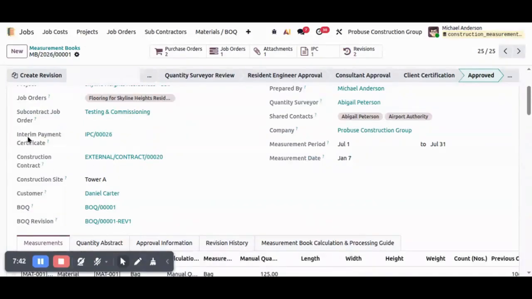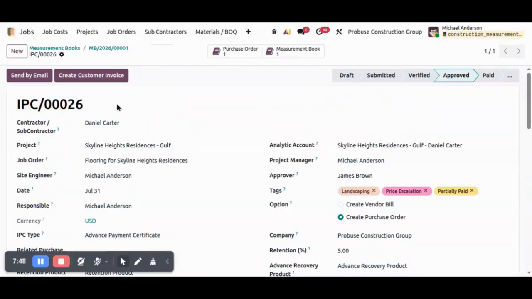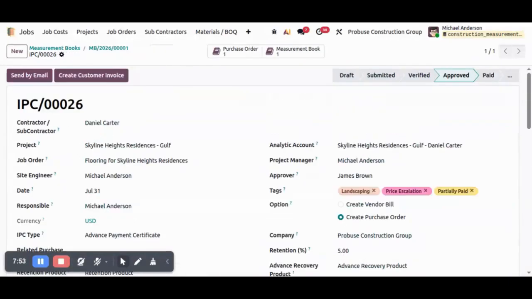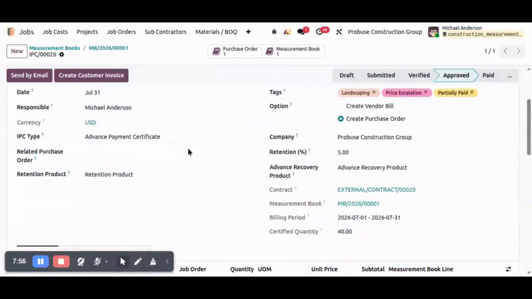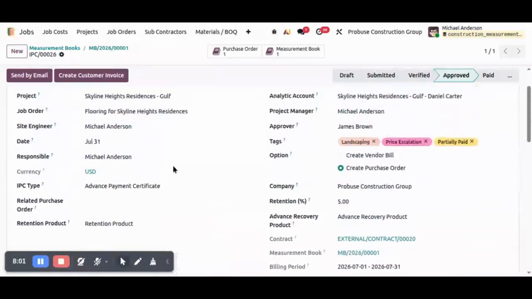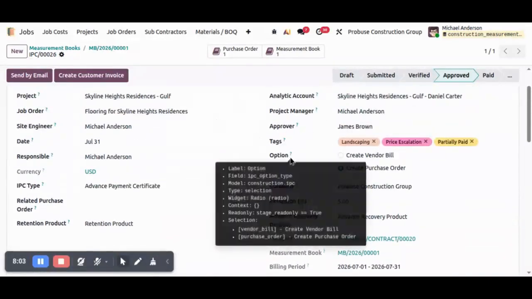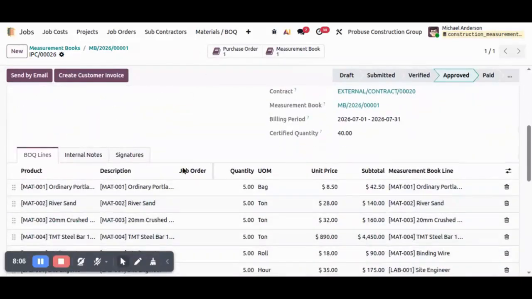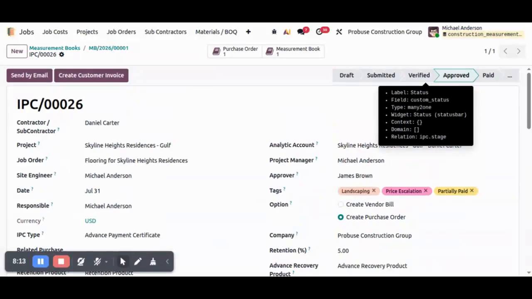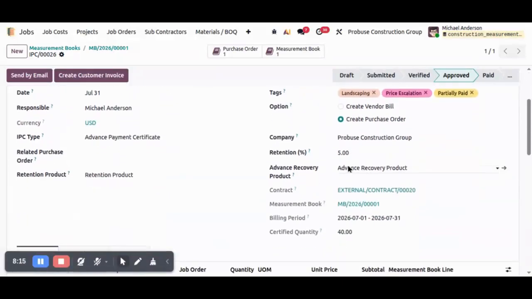The next step is generating the interim payment certificate. Using the Generate IPC action, the system creates an interim payment certificate directly from the approved measurement book. The IPC automatically receives the project, construction contract, billing period, certified quantities, and quantity abstract. The finance department can then continue with retention calculations, advance recovery, taxes, withholding, and net payable calculations directly inside the IPC module. Once the IPC is approved, it integrates seamlessly with accounting.